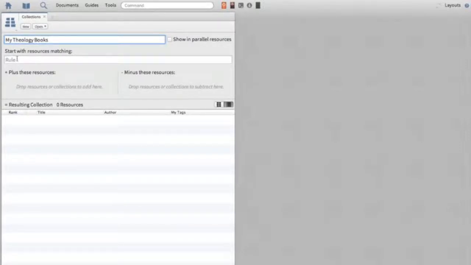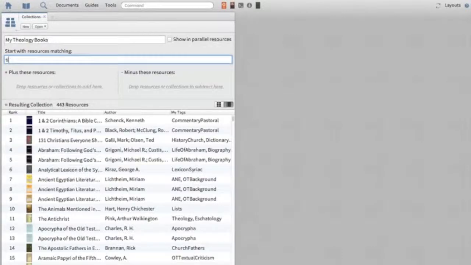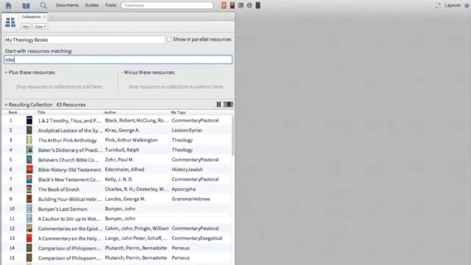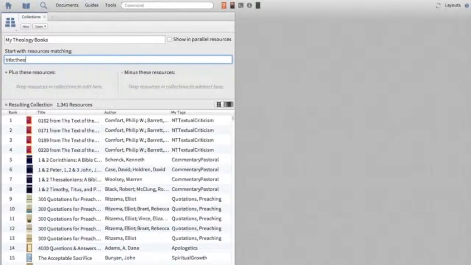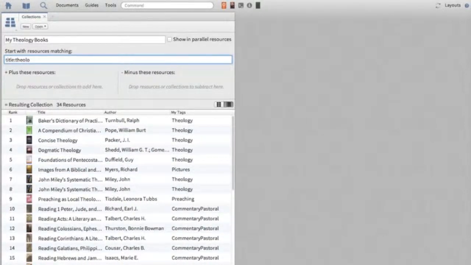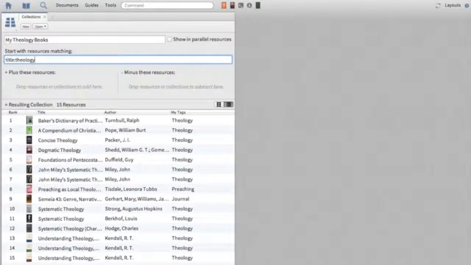Right below that is the Rules bar. In this bar, you're going to enter the search terms that your collection will start with, every book that matches this query. So the obvious one is to go by title. In order to do that, we'll say Title, Theology. What has resulted in this collection is 15 resources that have the word theology in the title.